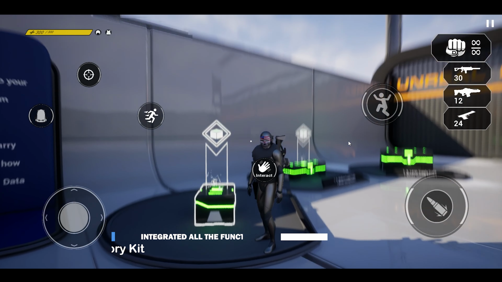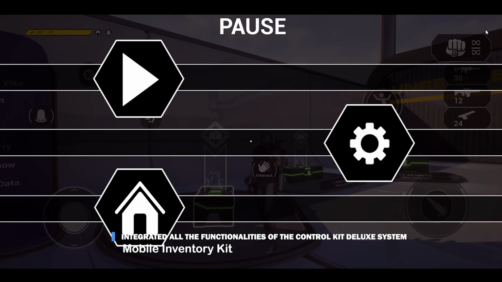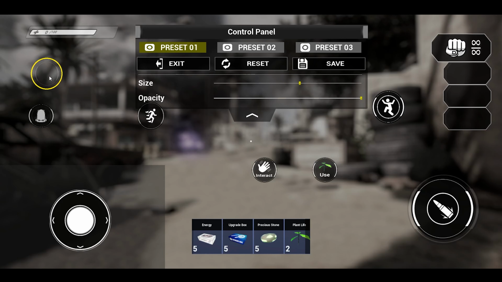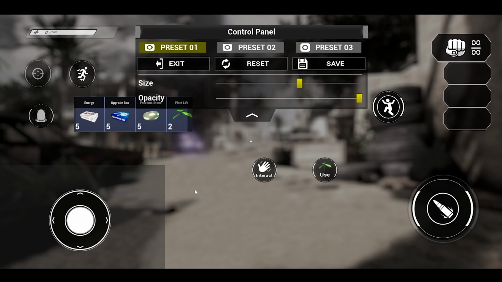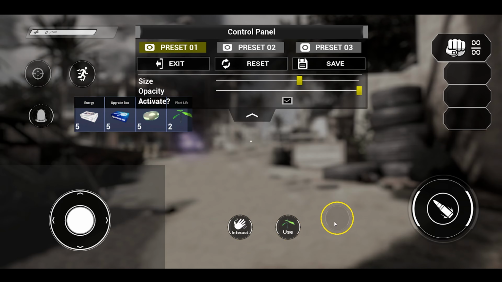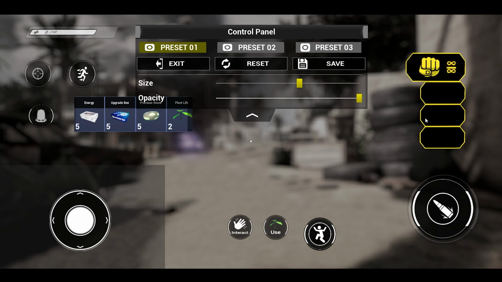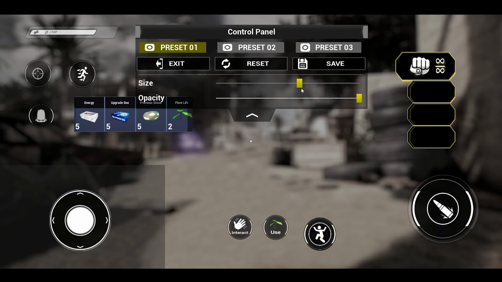In addition, we've fully integrated all the functionalities of the Control Kit Deluxe system, including the pause menu, main menu, and all the UI customization systems from Control Kit Deluxe. This will allow players to have a unique and customized user interface on their mobile devices. They will be able to change the appearance and layout of on-screen elements, such as buttons, panels, status bars, etc., according to their personal preferences.